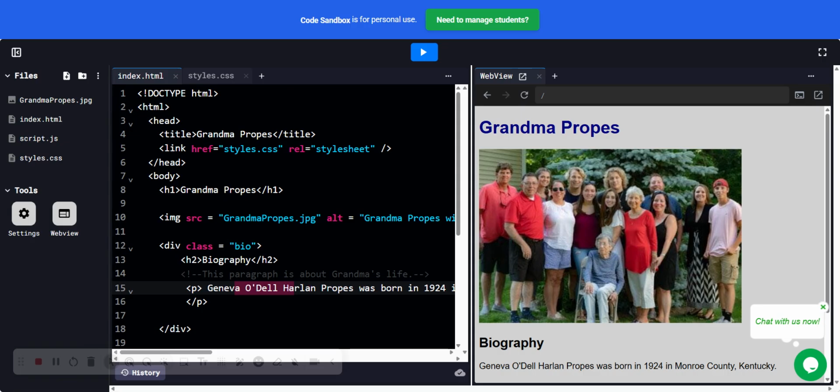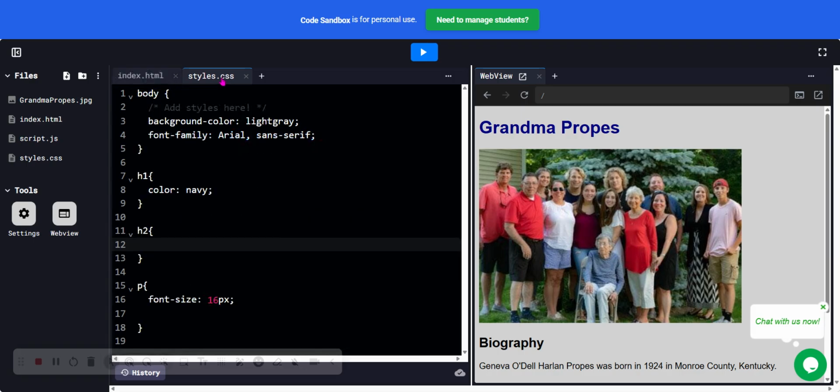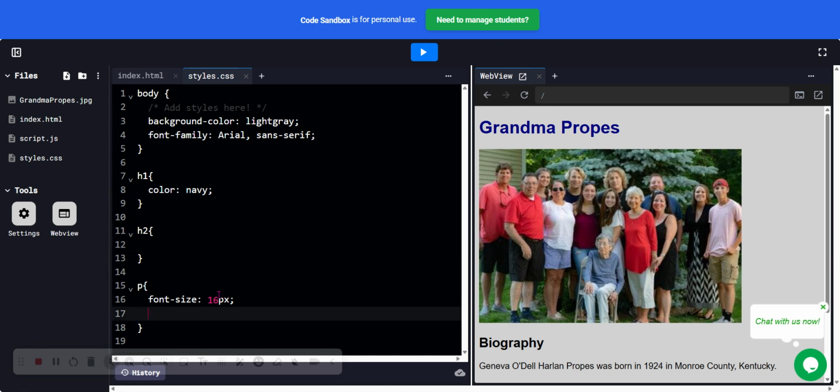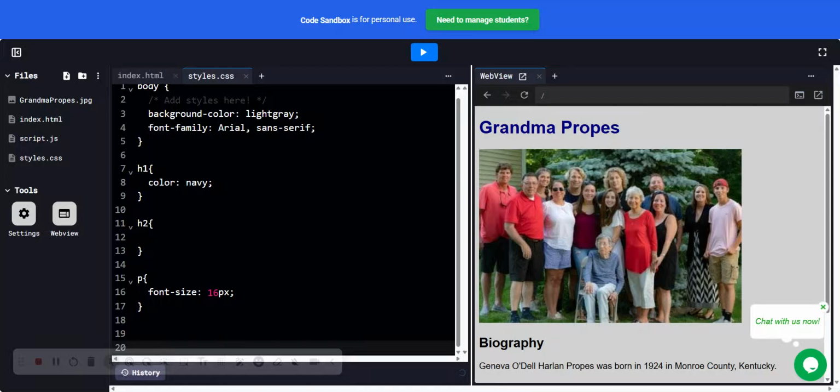So we added class names in HTML. Right here we have a div class equals bio. And then in CSS, we target them with a dot. So the dot matters. Without the dot, CSS can't find the class.